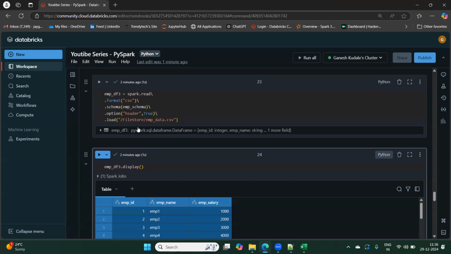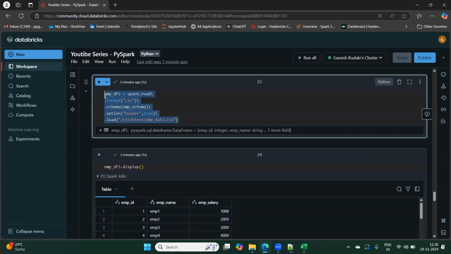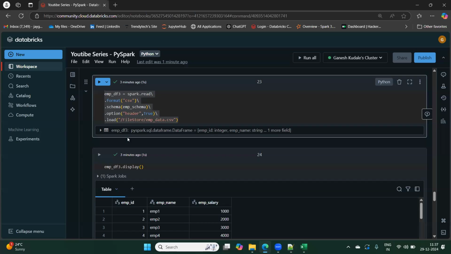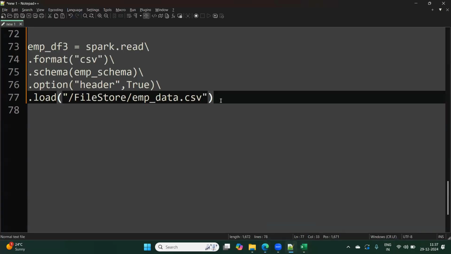Fine. This code snippet, definitely I'm not going to give you in my description. The reason being, if you try it by yourself, if you practice it, that will be very helpful to you, right? So I'll definitely not give this code snippet in the description of this video. Okay. So you try writing this in a notepad and then you try running this in Databricks Community Edition. Okay. That will be very helpful.